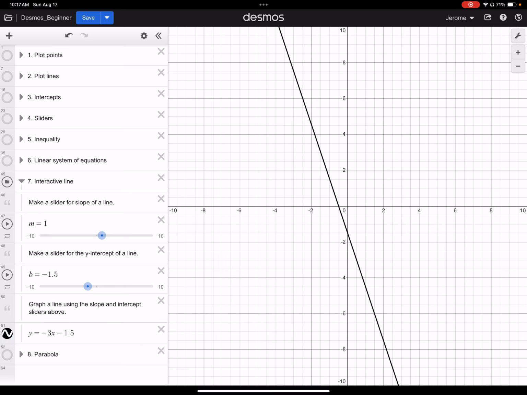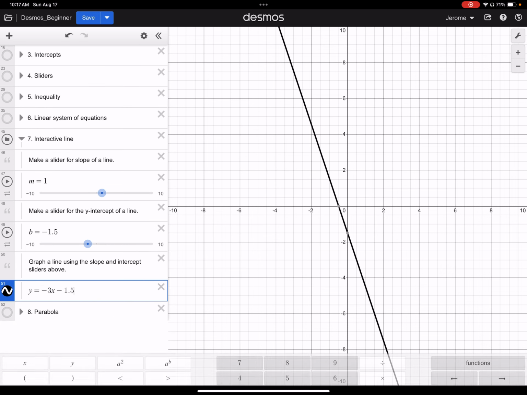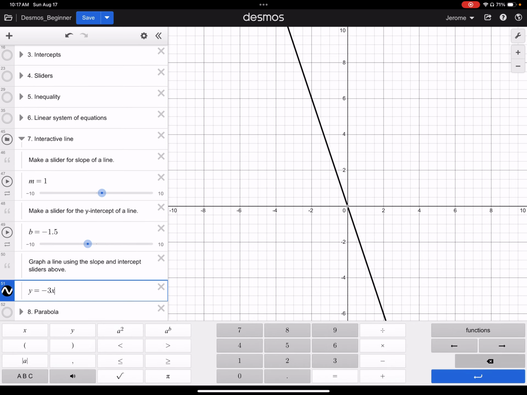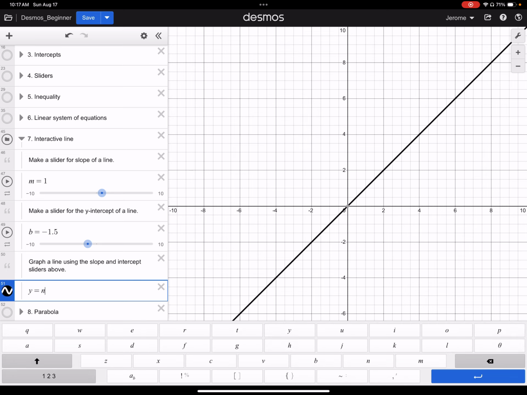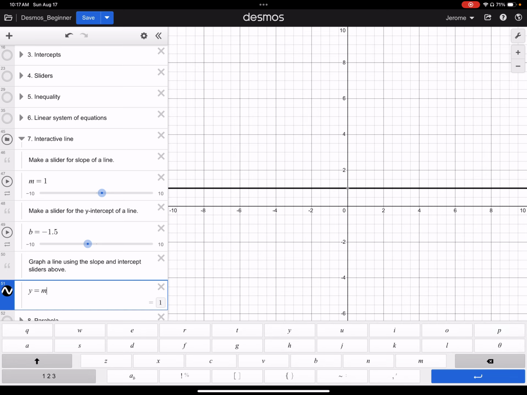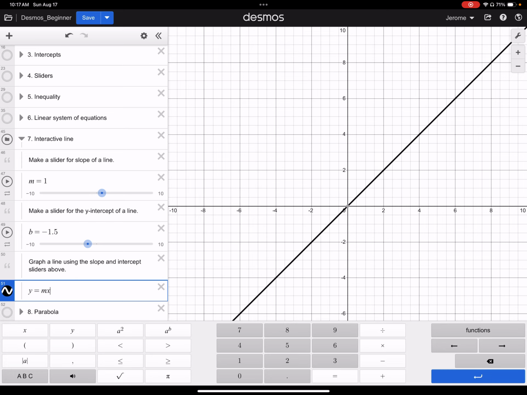I need to use the b where the 1.5 is. So here, let's take a look. Let me delete some of this out. And let me just put the m in front of the x so that we can see what that does. So m and then x. Right? And I didn't even use the y-intercept yet, so it's going through the origin.